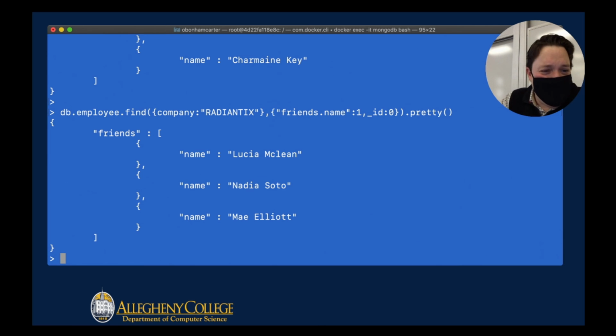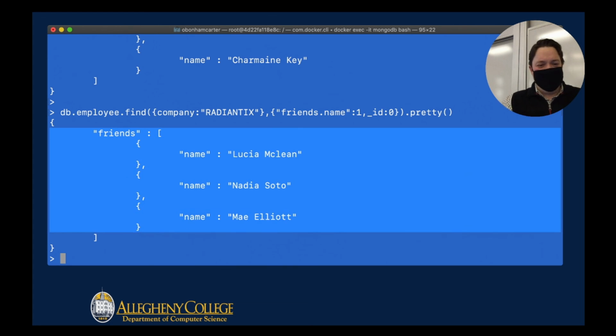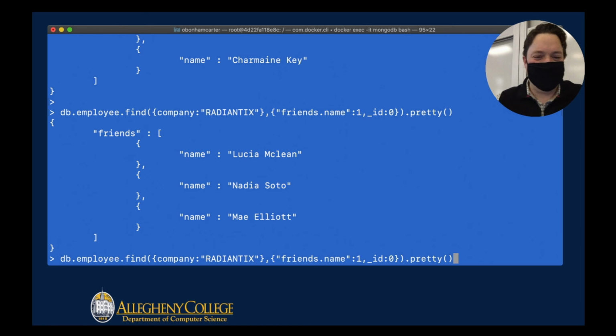Anyway, so what this is doing, though, this is your search space. And so this is saying go to this document where the company is equal to Radiontics. And then once you're inside that document, then start mining out this information here. Not showing me this ID, but showing me the friend's name. And so that's why everything is kind of more relaxed here.